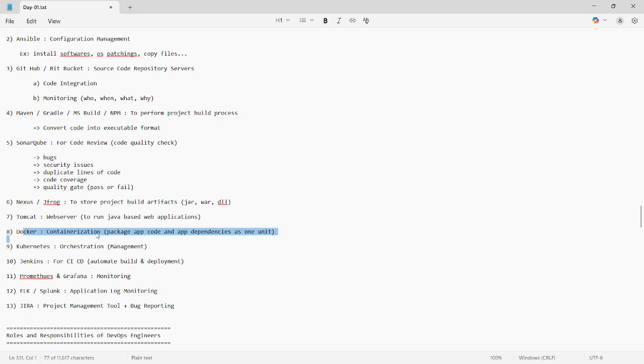Then Docker is containerization: packaging app code and app dependencies as one unit. A container is like a container ship, in which we package our app code and app dependencies as one unit. That is Docker. Orchestration is Kubernetes, and it is a management tool. Orchestration management is taken care of by Kubernetes.